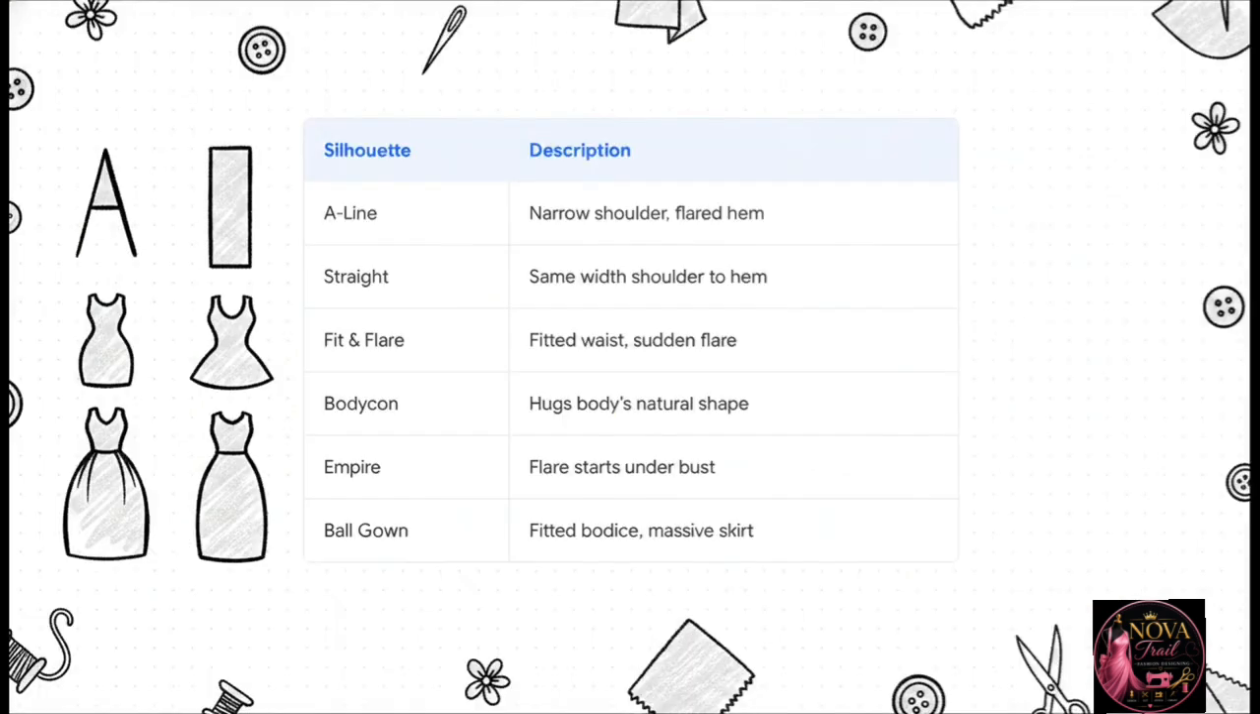In Western fashion, there are 6 fundamental silhouettes you need to know. First, the A-line, which basically mirrors the letter A with a narrow top and a flared hem. Next, for a really sleek look, you've got the straight or column shape, falling directly from shoulder to hem. When you want a bit more drama, the fit and flare cinches right at the waist before blooming outward. To really celebrate natural curves, there's the bodycon. Then we have the empire, which raises the waistline all the way up directly under the bust. And finally, the classic ball gown, giving you ultimate volume with a fitted bodice and a massive, dramatic skirt.